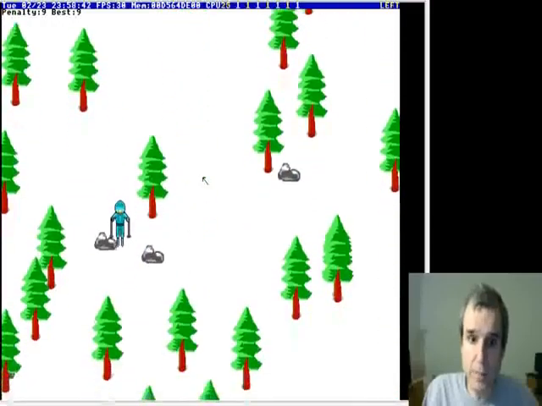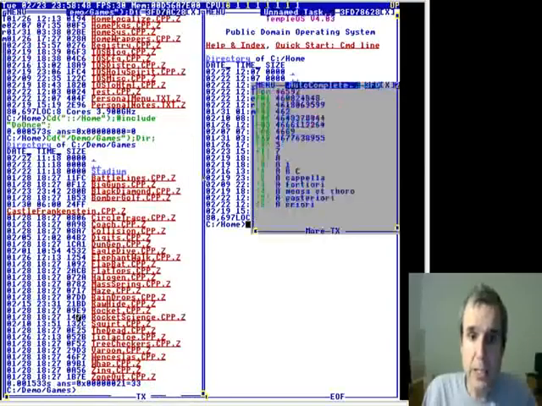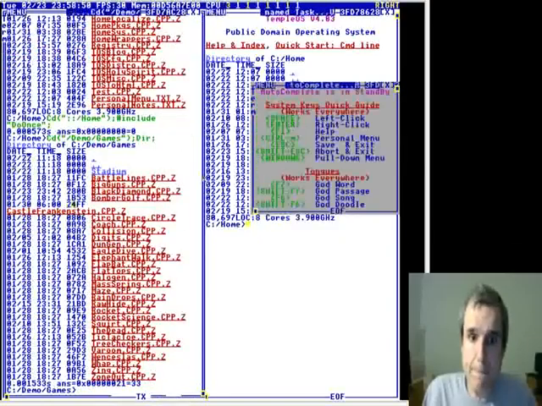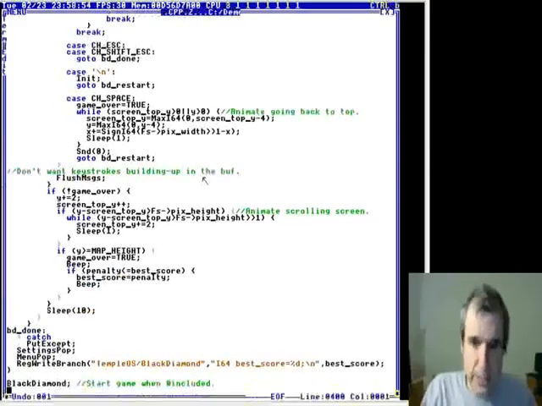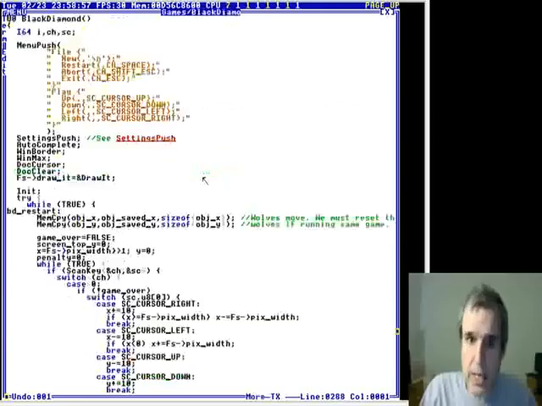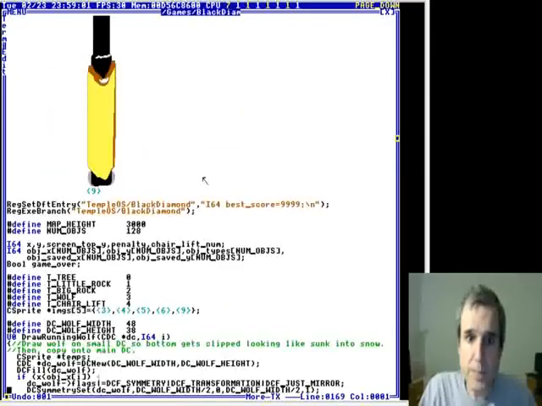Anyway, so let's look at the code. It's in the games directory, demo games, I should say. BlackDiamond. It's 400 lines of code, and half of that is sprites.